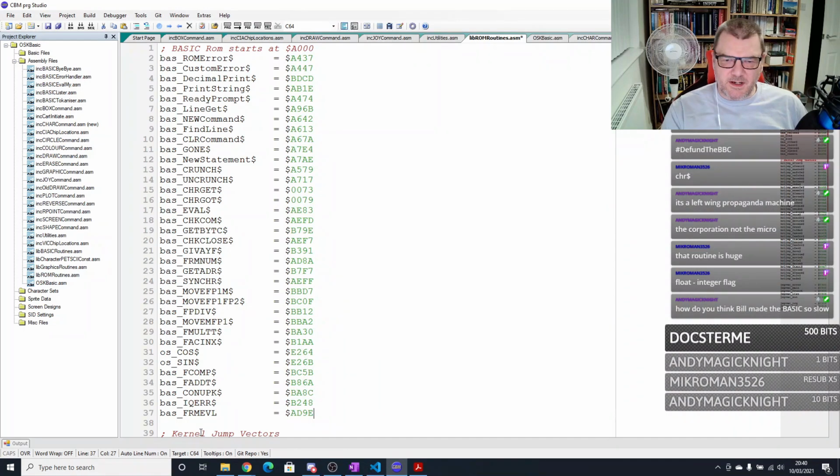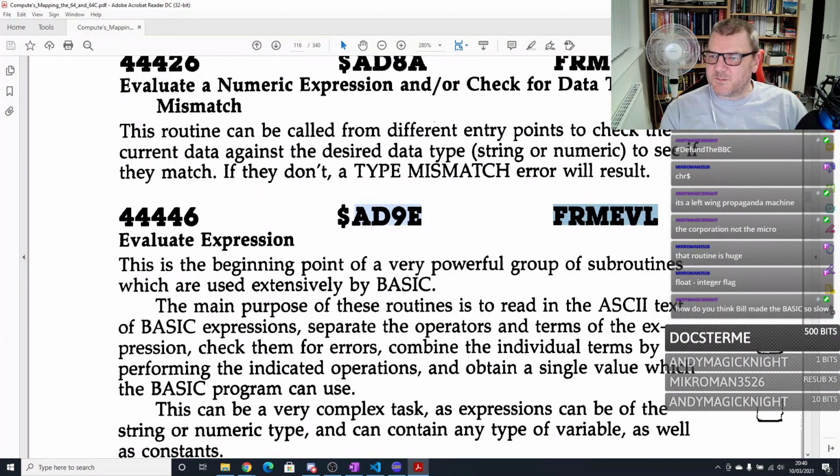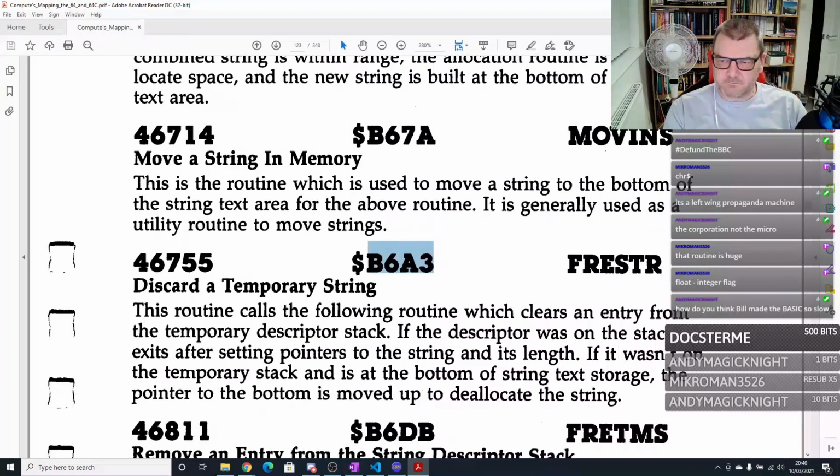So, okay, we are evaluating the expression that comes after the comma. Alright, so I presume that's what that is. Then we're doing B6A3. Have we got B6A3 in here? No. So what's B6A3? B6A3.